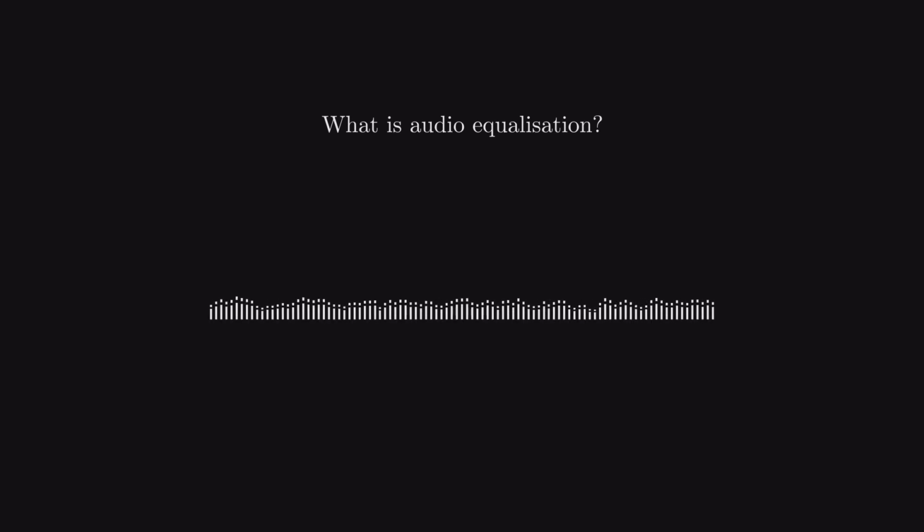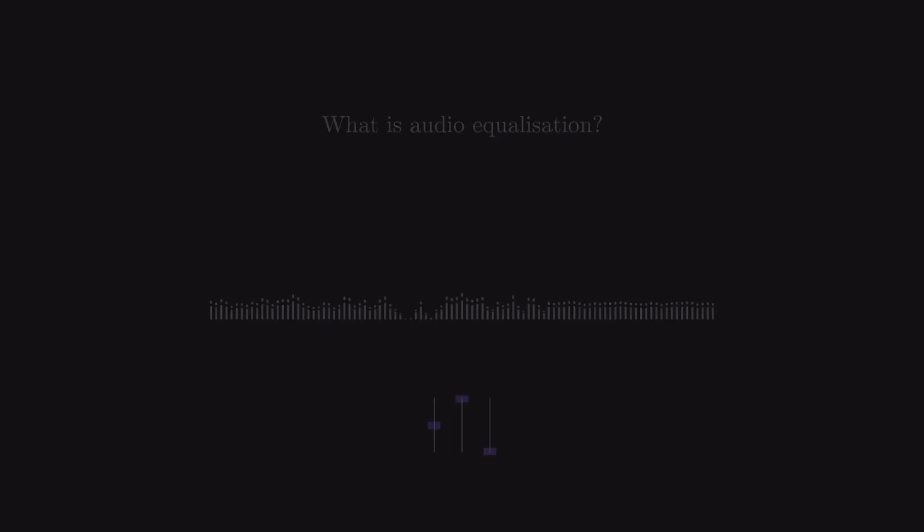Audio equalization is a process of adjusting the balance between different frequency components in an audio signal. Think of it as a fine-tuning tool that allows you to control the volume of different frequencies in your audio. For example, you can boost or lower the bass volume, or the same with the mid-range or treble frequencies.